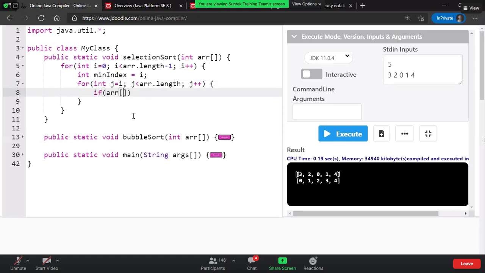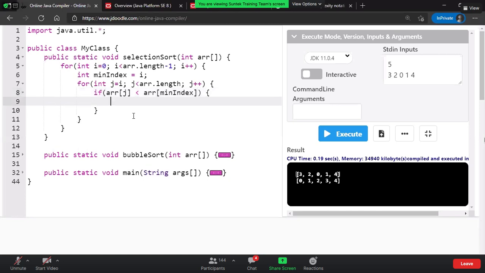So if my arr of minIndex is greater than arr of j, or in other words, if my arr of j is less than arr of minIndex, then I need to change my minimum index. That means this element is the smallest, so I just quickly update it: minIndex is equal to j. Simple. So this loop will find me the smallest element from i to the end.